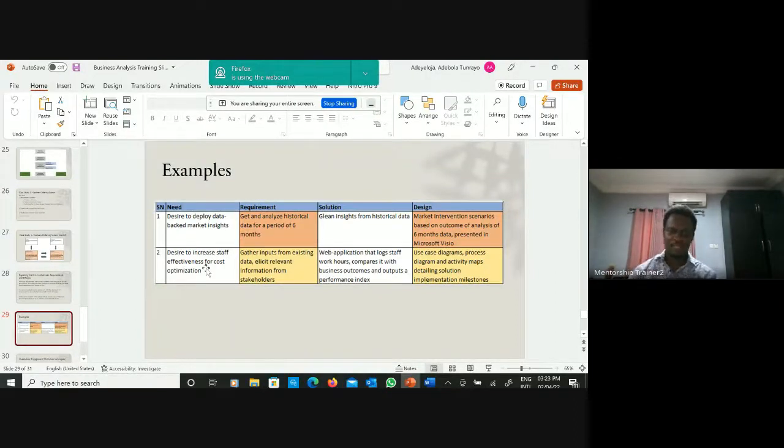Of course, as people who do business, we know that there are two ways to increase your revenue. Either you cut costs or you increase sales. So in this case, you want to increase staff effectiveness to optimize costs. Now, what's the requirement? Gather input from existing data, elicit information from stakeholders.